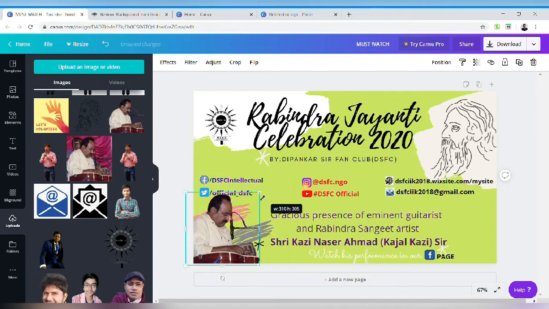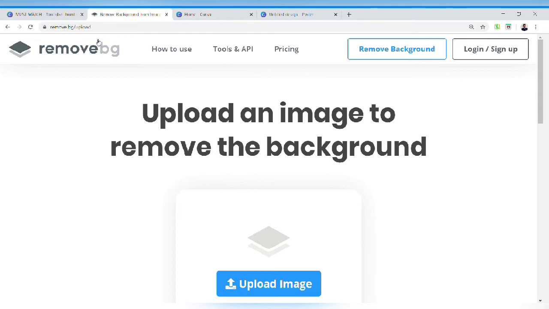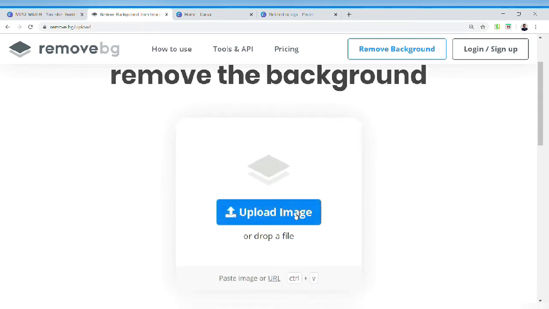Here you can see that I am using a picture without background to make my poster attractive. You can use it too. If you want to remove the background from your picture, simply go to remove.bg, link in the description. Then upload your image and wait a few seconds.